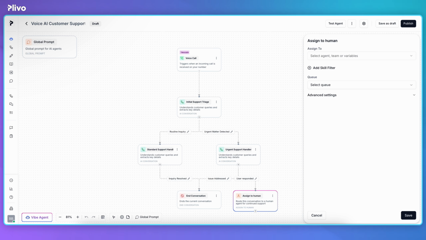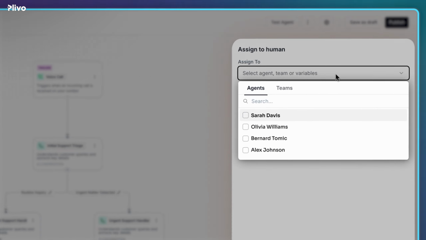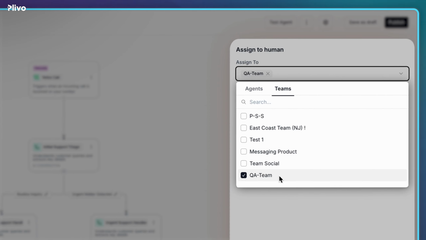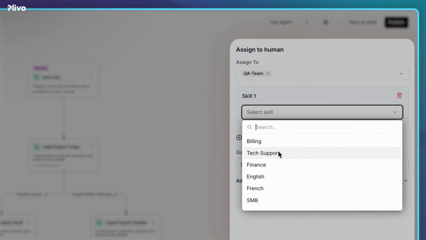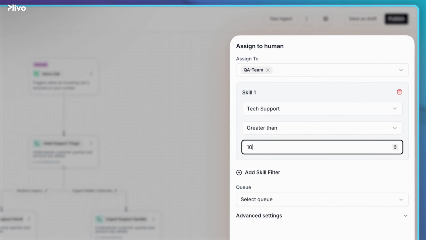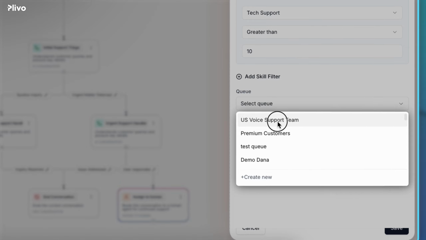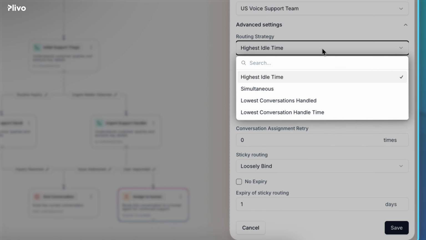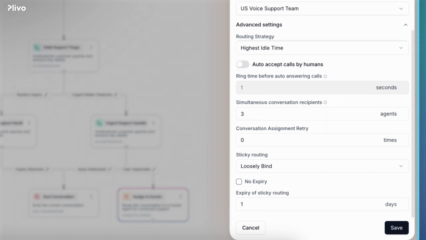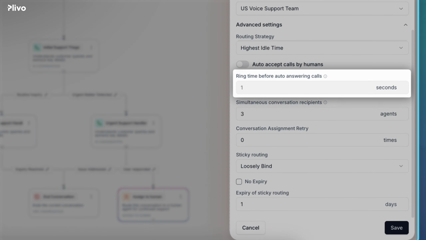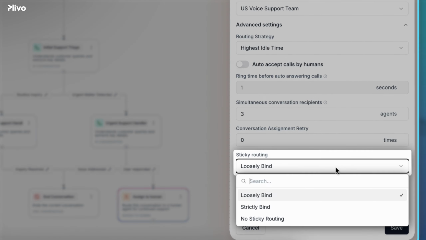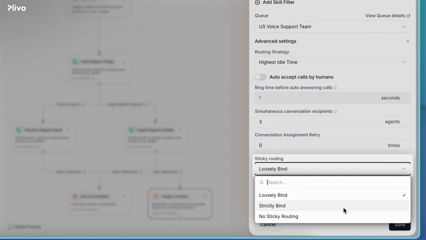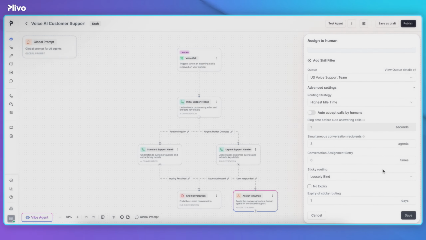Behind the scenes, Plivo uses your routing rules, whether it's assigning to a specific agent or a team, choosing the required skill for the assignment, choosing the queue, and the routing strategy. That's sending the contact to the person who's been idle the highest, ringing all eligible agents at once, or choosing the agent with the lightest workload. It then applies other criteria like ring times and sticky routing preferences like loosely bind or strictly bind to decide which human should get the contact.